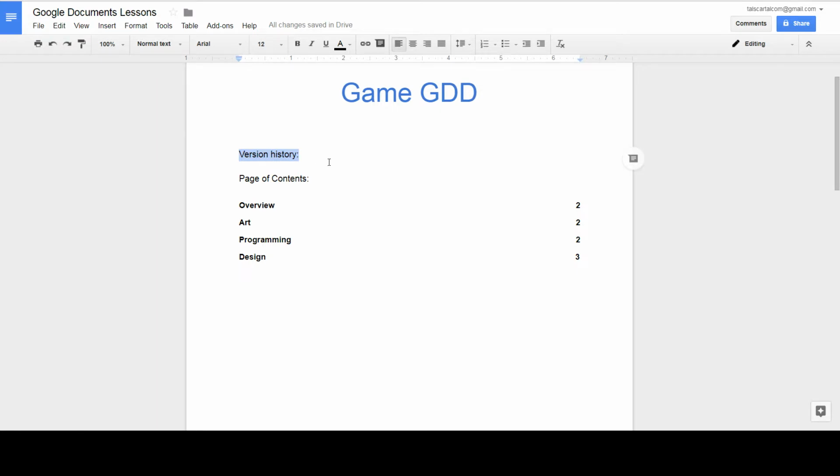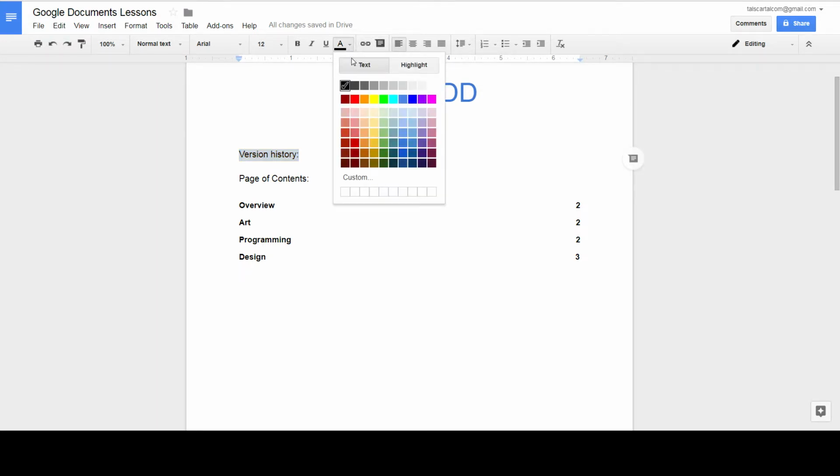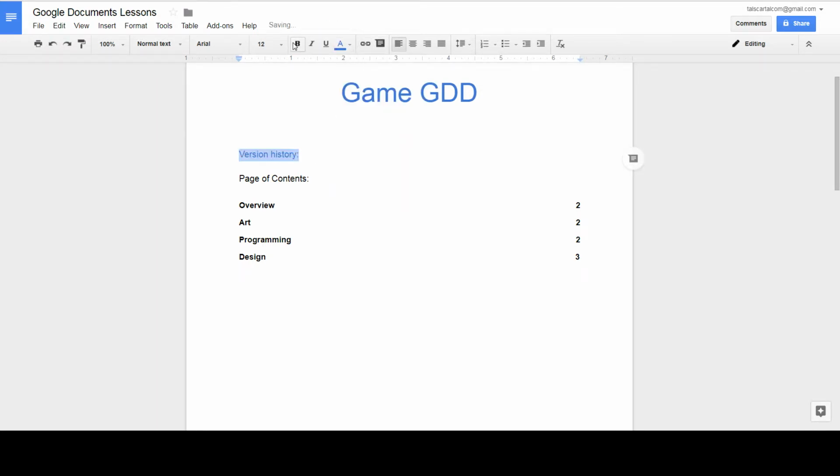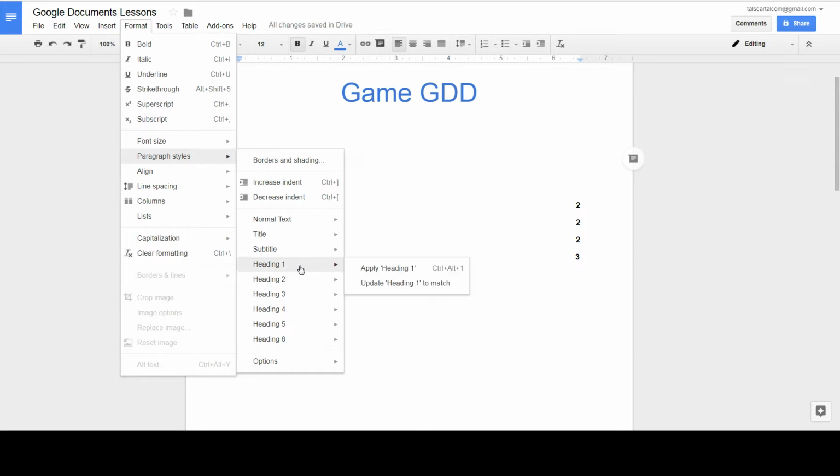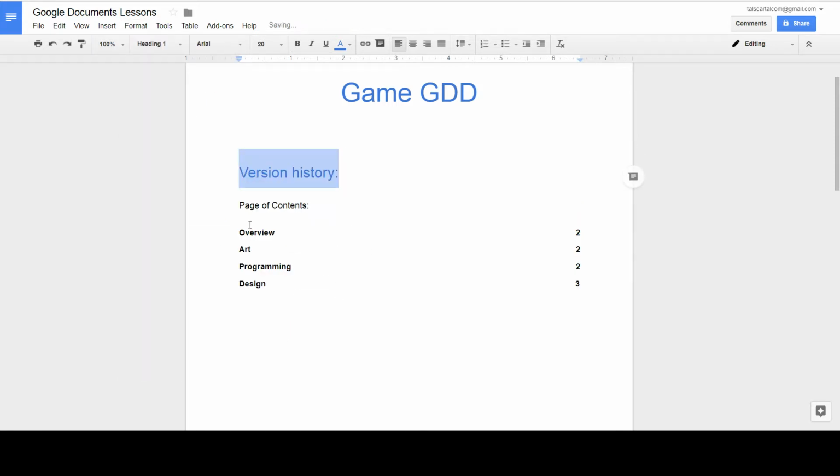So this version history, I'm also going to give it a nice color, and I'm also going to make it bold, and I'm going to go to format, paragraph styles, heading 1, apply heading 1. And then when I go here, I can update.